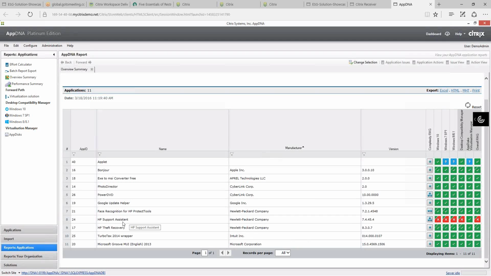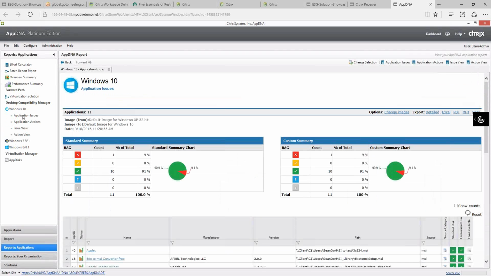We have this HP Support Assistant. Now, that's just a red herring application that I've created for this. But you can see that, yep, lo and behold, there actually is a problem with this particular application against Windows 10, against Windows 7, against Windows 8, et cetera. So we probably want to drill a little deeper into that. And because my migration project is focused around Windows 10, I'll jump right into the Windows 10 reporting feature. So here we have Windows 10 on the left-hand side.